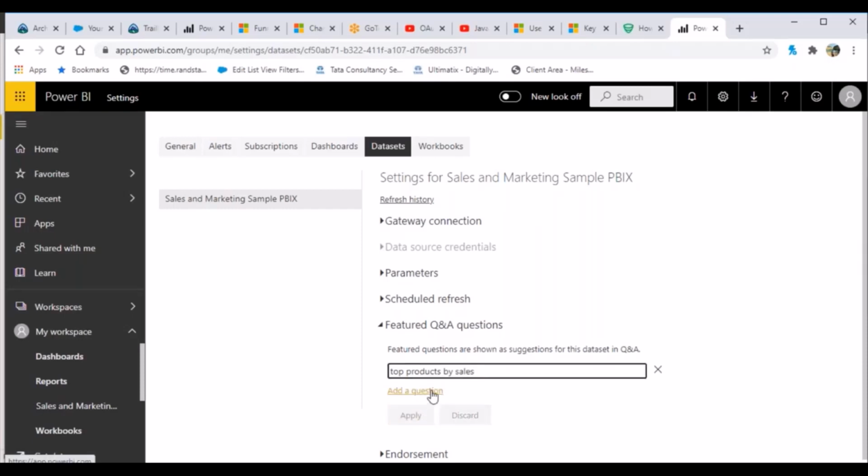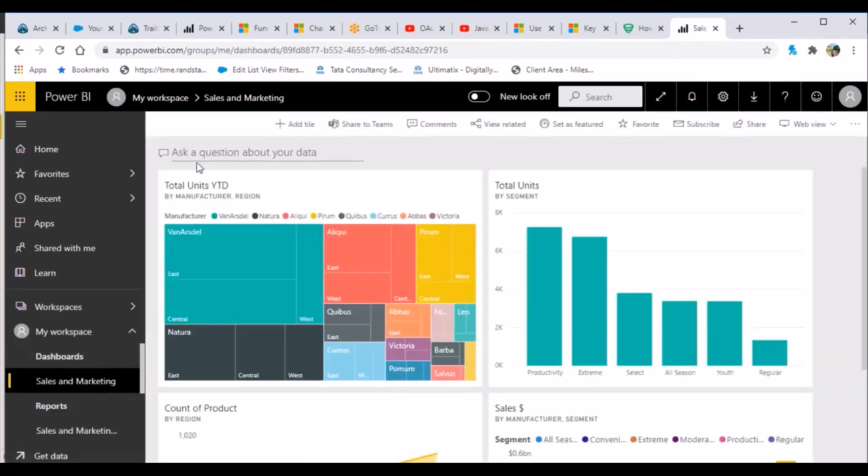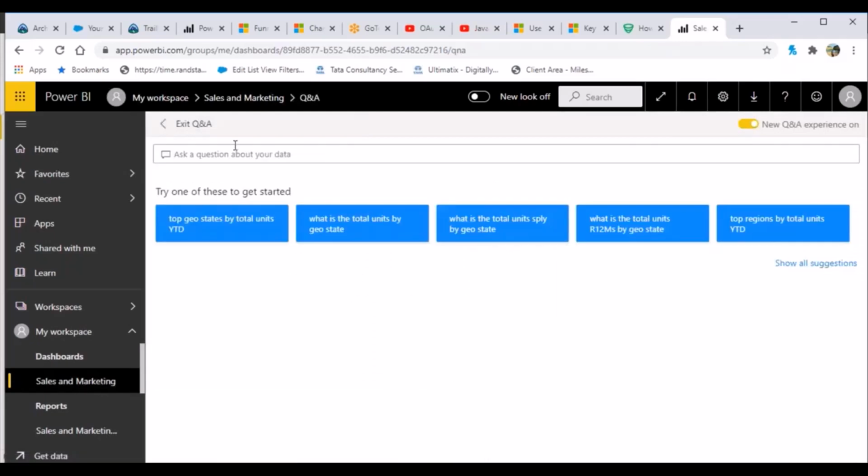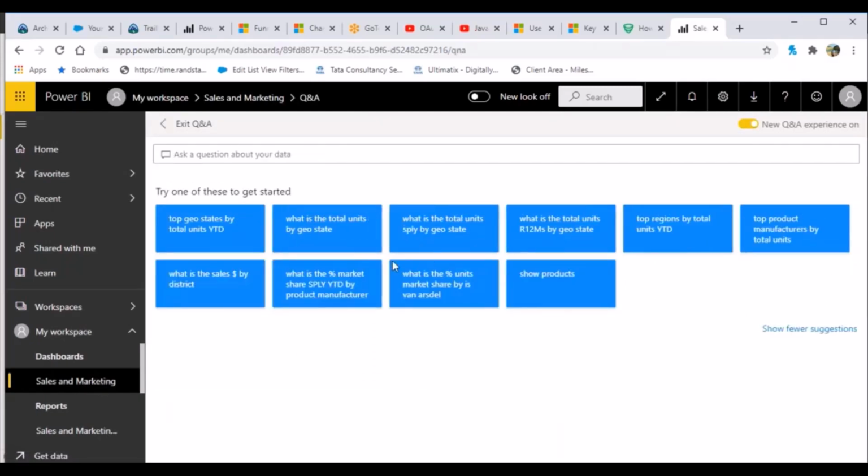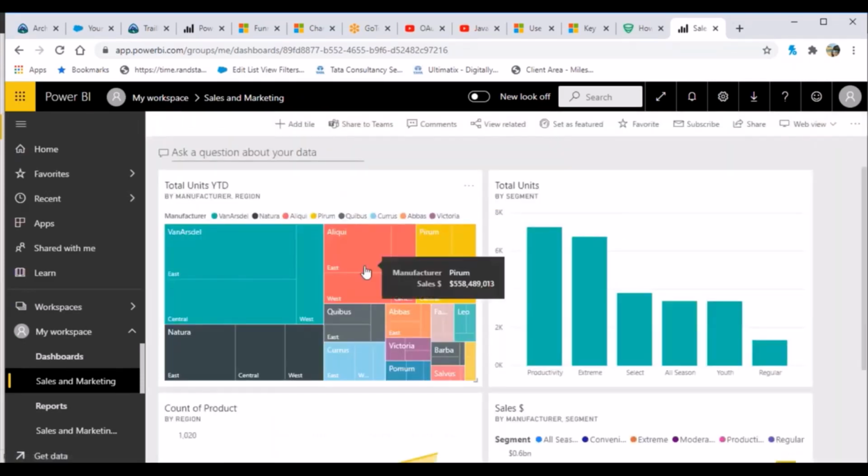You can add as many questions as you want to this particular data set. And what should happen is, if you go to your dashboard now and click on Q&A, you should be getting that as one of your suggestions over here. Okay, at the very top. It's not happening for some reason in this one, so I don't know, but that is how it is supposed to work.